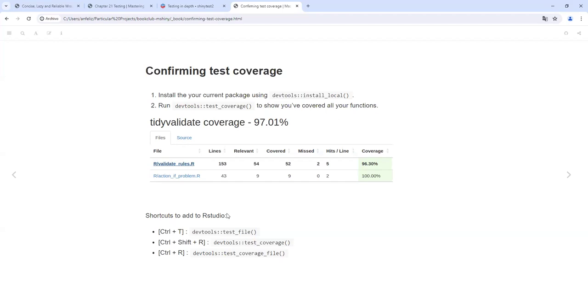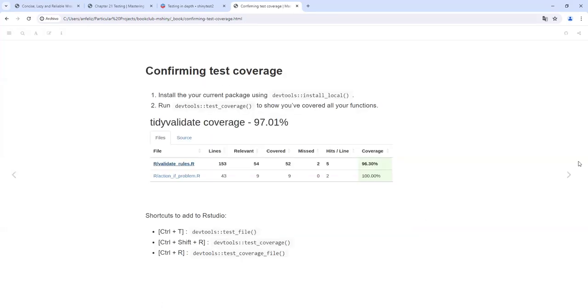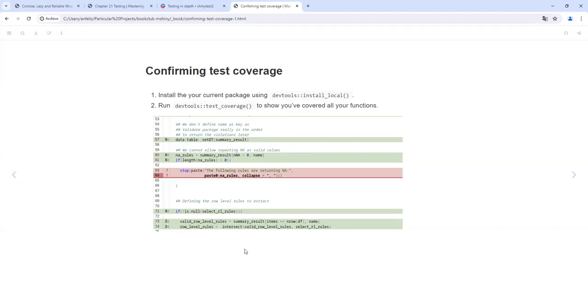Also, if you're using RStudio, you can create shortcuts to run test file or test coverage for a specific file. They are not already created, you need to create them. You click over here the validate rules, it will show you this summary showing line by line, saying, hey, what is covering your test and how many times you are running this code. And it's showing in red the lines that you are not using.